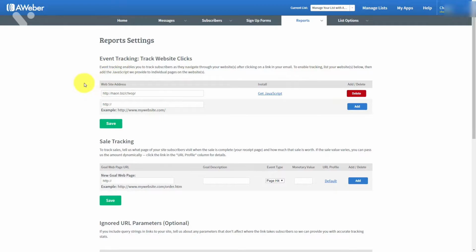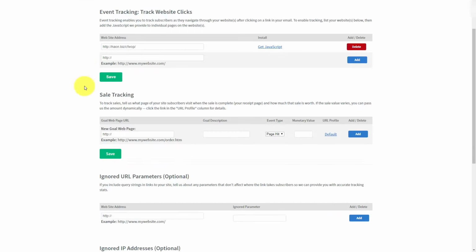What we want to do within Aweber, and it gives us the opportunity to do, is to track sales. We can do that by putting in a goal web page. After website clicks, you'd want to track sales, so you'd place in this space a page where your client has to go one time after they have completed a sale.